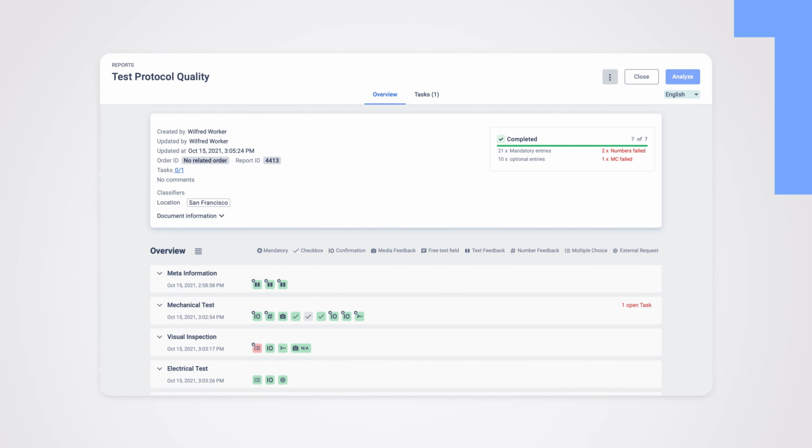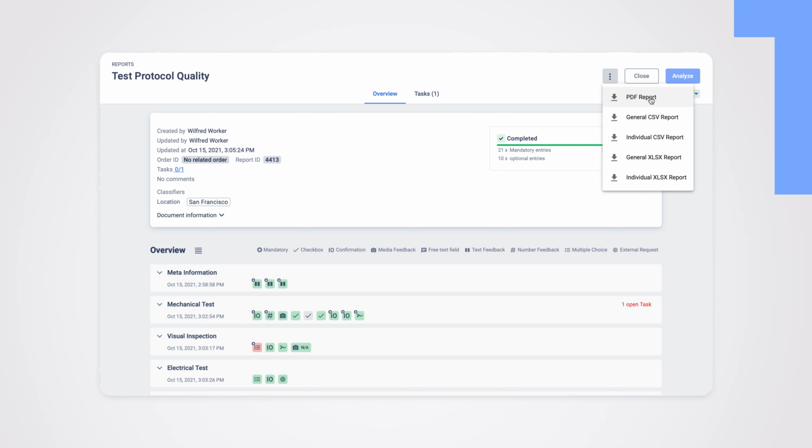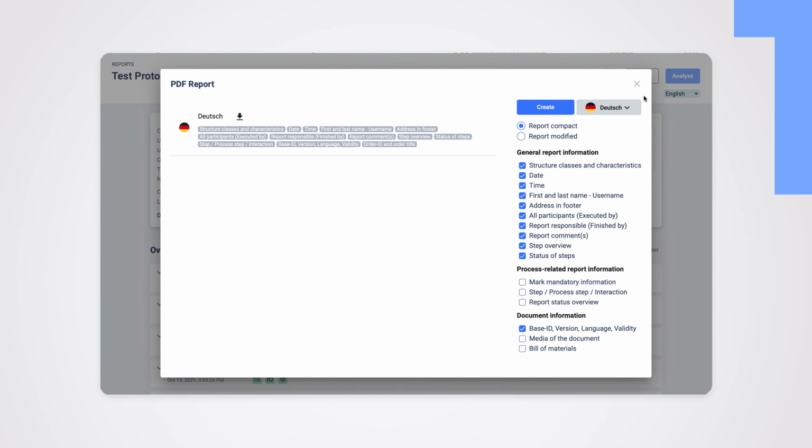In order to share reports with your team, your customers or suppliers via your internal channels, you can individualize them according to your standards and export them in multiple languages as Excel file, CSV or PDF.